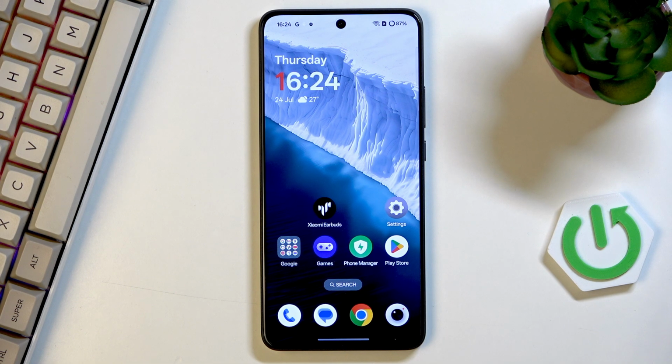Hi everyone, in front of me I've got a OnePlus Nord CE 5 and let me share with you how to check the total screen time on this device.